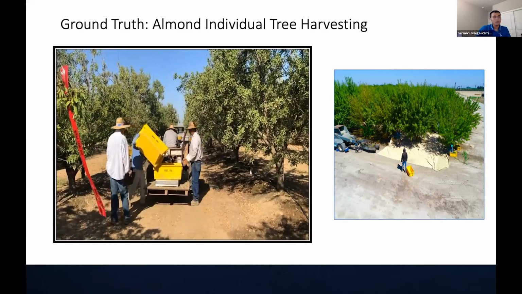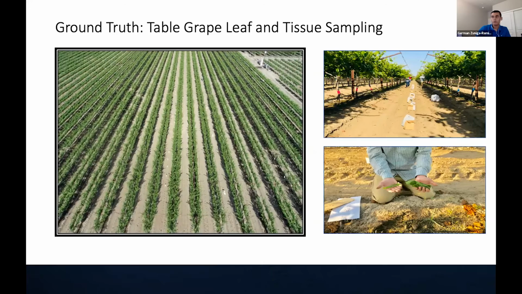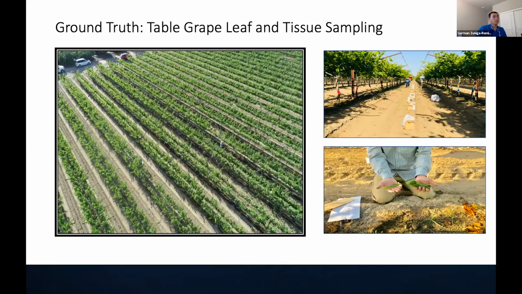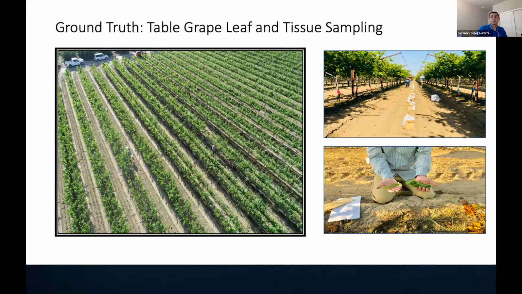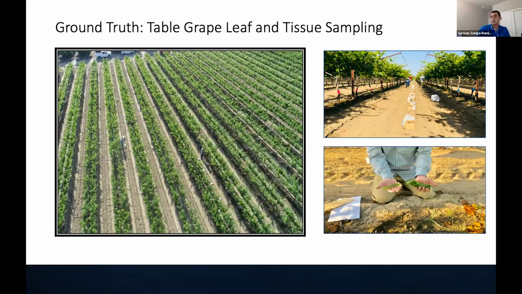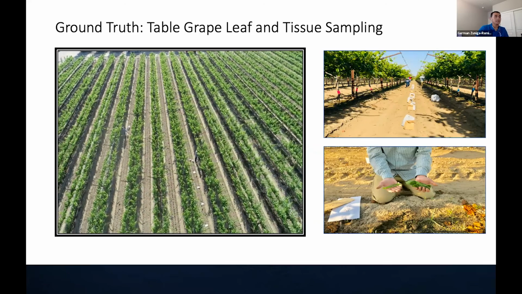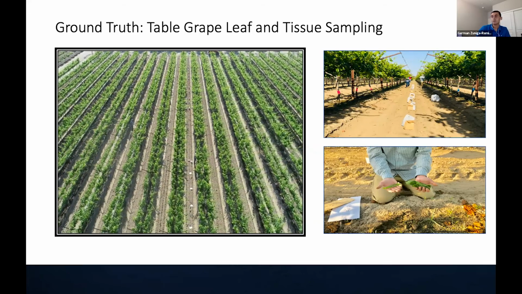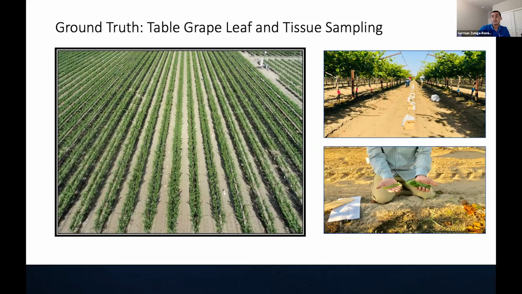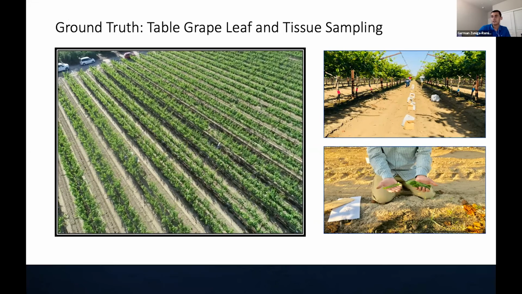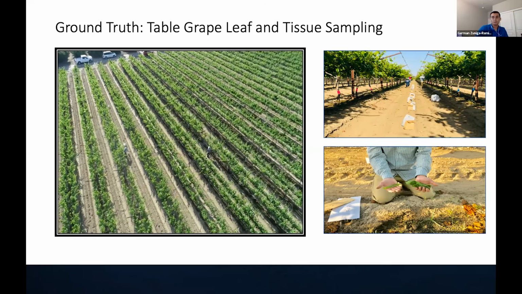And also as part of our table grape nutrition monitoring project using multispectral and hyperspectral imaging, here our collaborators are collecting leaf tissue samples for nutrient content lab analysis. And then Dr. Pourreza will also talk about this case study in future slides.